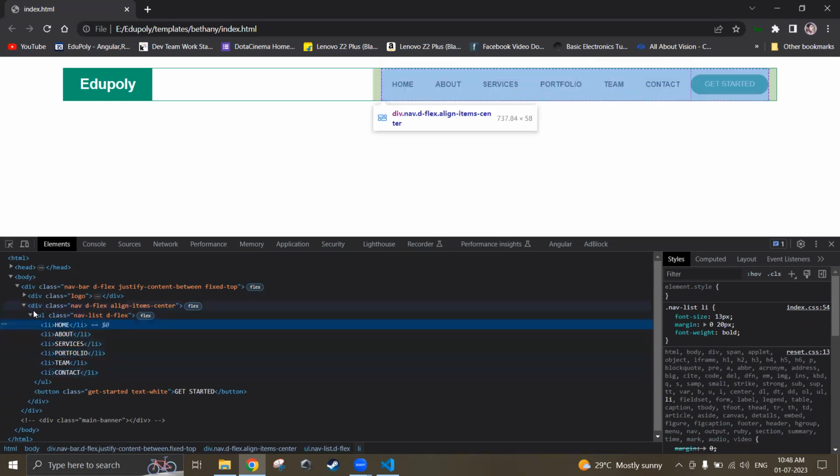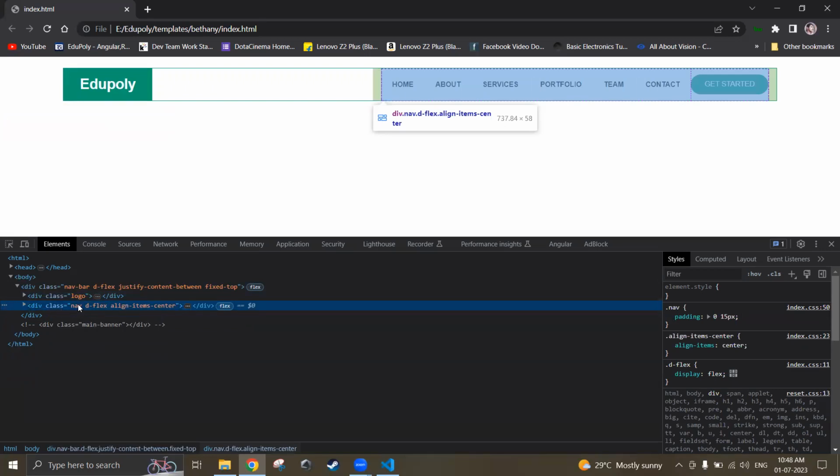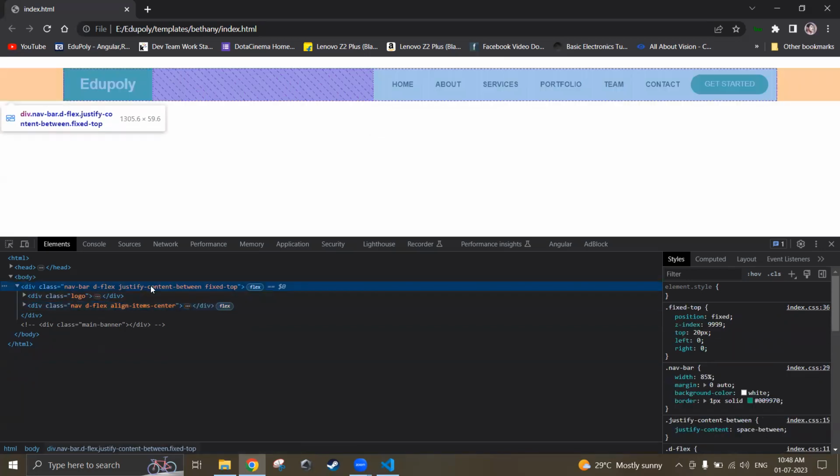Okay. So how did I move everything to the right side? Because of this justify content between, which is at the parent of both of the things. The main parent container is having display flex along with justify content space between. We have seen the space between, right? So that's how I have created it. Okay. Up to here, that is fine.